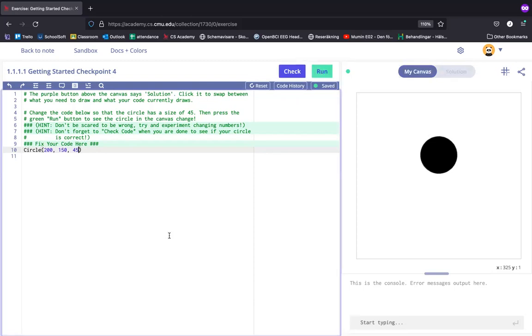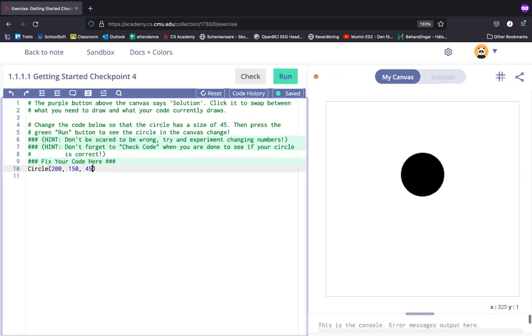Maybe I can also zoom in my screen just a little bit, maybe that's a little bit better. So if I have the code circle, 200, 150, 45, then that's the code that matches the solution.